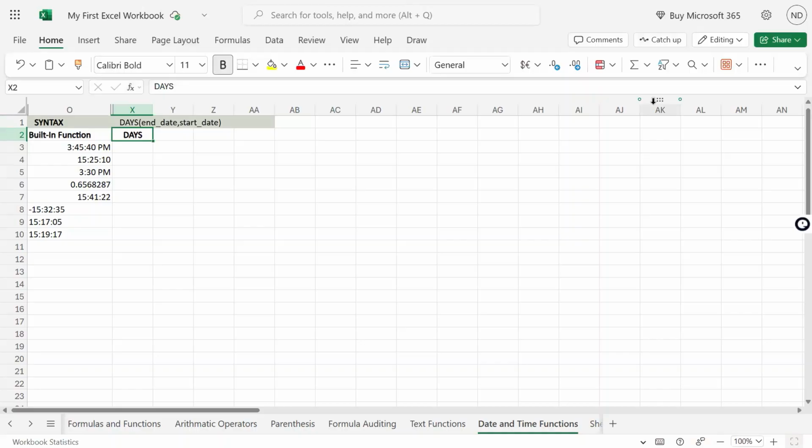So let's understand what the end date will have. It specifies the date serial number, a cell reference, or a date value in a valid format, or a formula whose result is a specific date value. So it has to be a date or a serial number. Again, the start date is another date serial number, a valid date, a cell reference, or a date value from a function, but it has to be a valid date value.